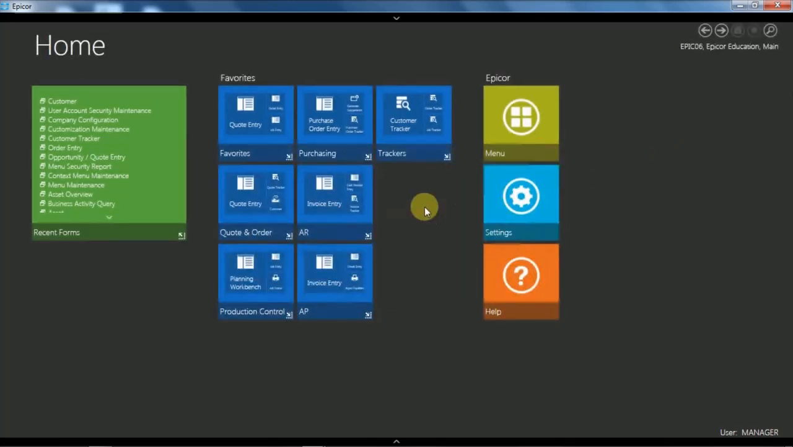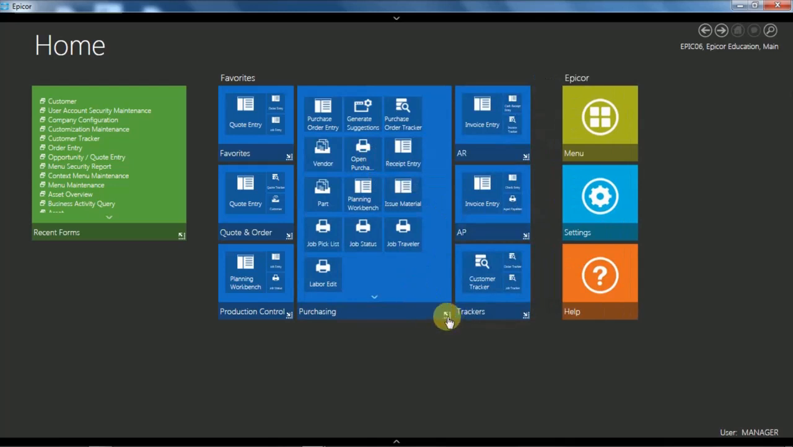On the home screen, the squares that you see are called tiles. On the left hand side you can see the recent forms, and that shows the applications the logged on user has recently accessed. We can also see in the middle of the screen a series of favorites tiles. This is where we can set up a shortcut to access commonly used applications in a consistent structure. So for instance, purchasing applications can be grouped together for consistent access by anybody performing purchasing functions.